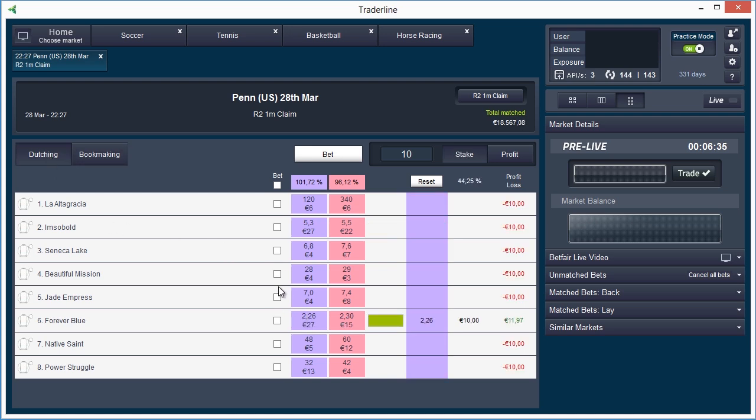Since we only place back bets in Dutching mode, if we click on the current odd to lay while in this mode, we will be selecting a back bet placed at the current odd to lay. It won't be matched right away.